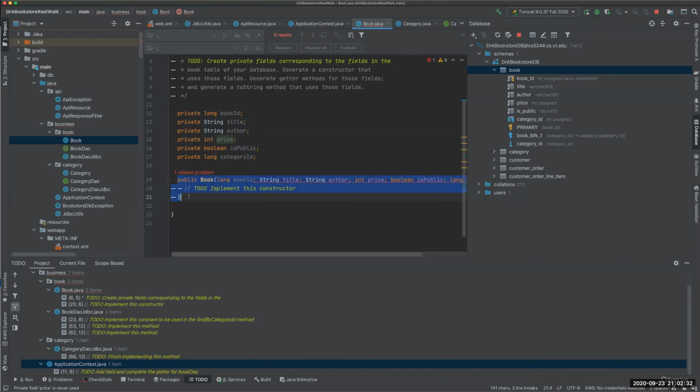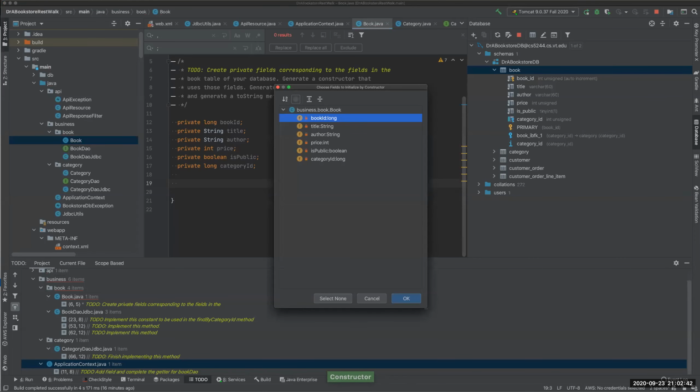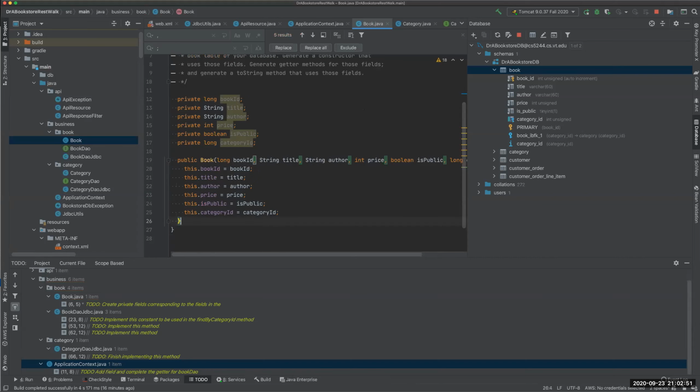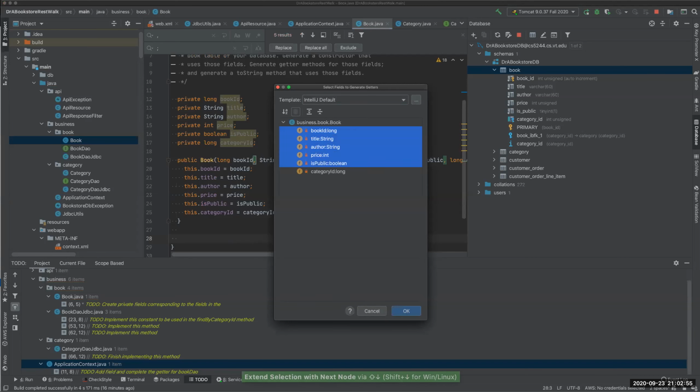Then I'm going to get rid of the constructor, and I'm going to generate all the rest of the code. So for me, this is Control Enter, and it says generate a constructor. Select all of those fields and hit return, and you'll get your constructor, which was the same. It's just got all the code written out for you. Then let's do our getters. Let's build all our getters for all these fields.